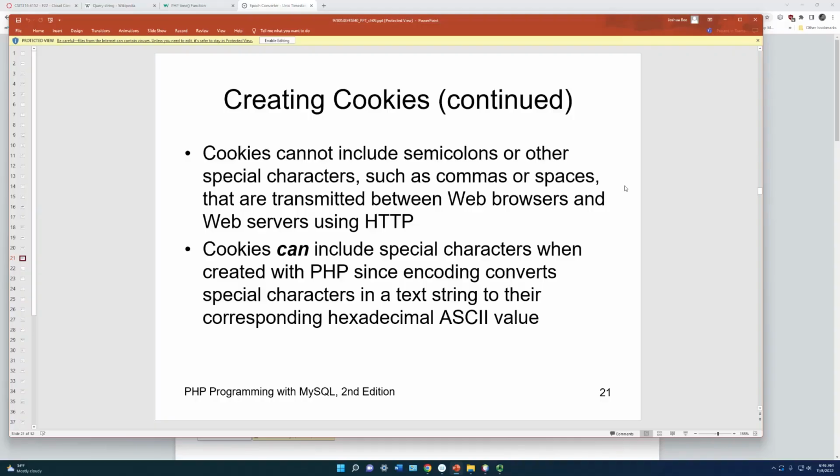Here's the thing about managing state information: special characters are not handled very well unless you use sessions. Now, here's what's nice about PHP: they have some specific encoding and decoding routines for your cookie information, so that you can use special characters.